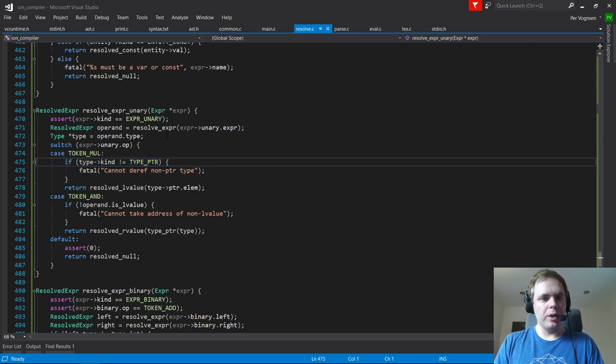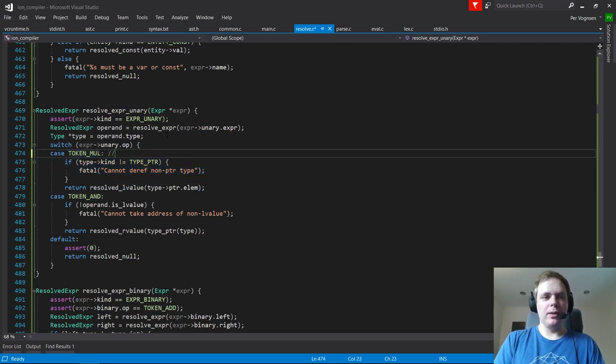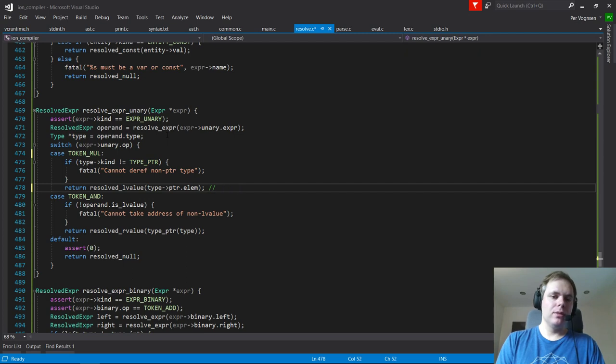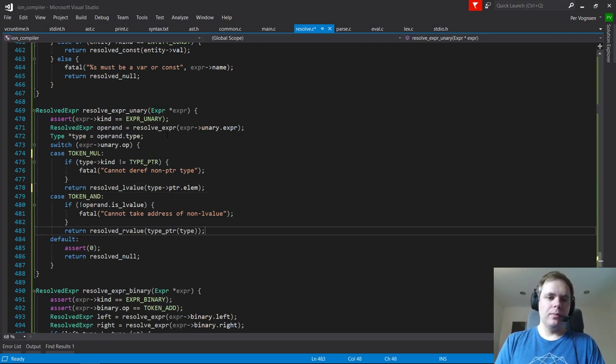But yeah, so when you try to do a deref, this is called token mall, but it really just means this thing here. It verifies that you have a pointer type because those are the only things you can dereference. And then the result of that is an L value. So you can do this, for example. And when you take the address of something, that itself is not an L value, but of course you can do stuff like this, right?